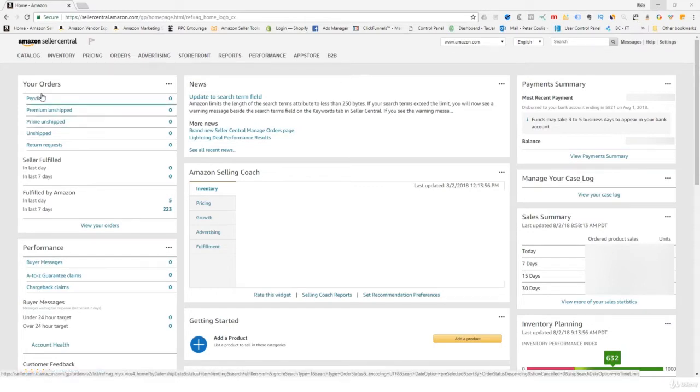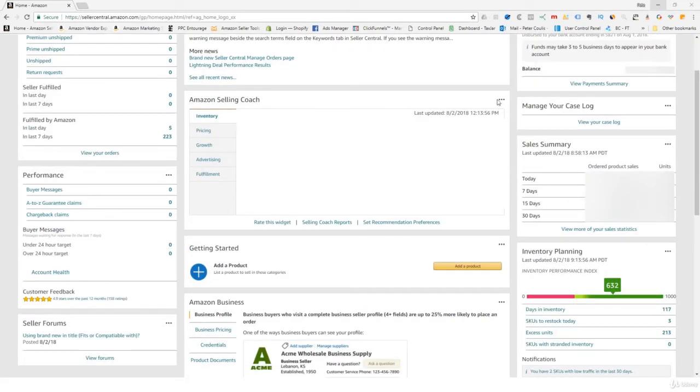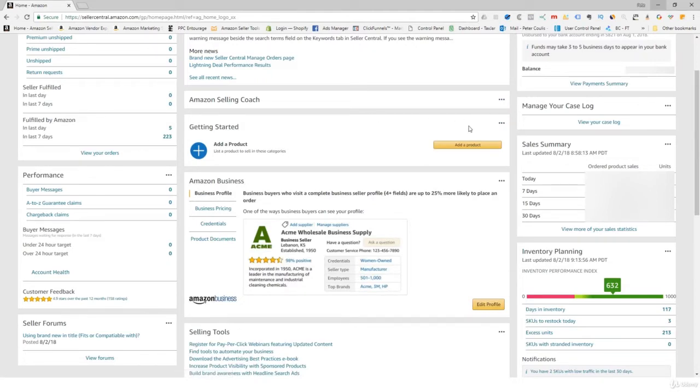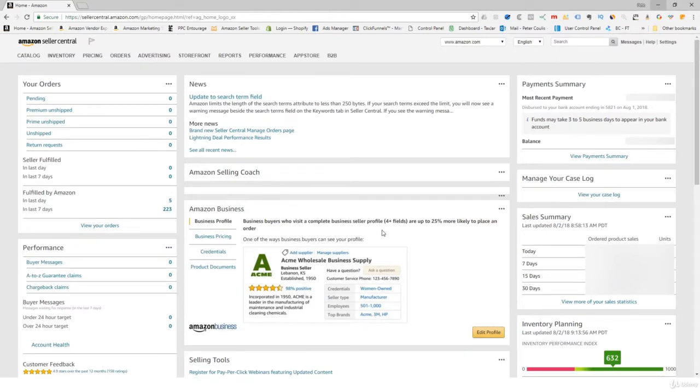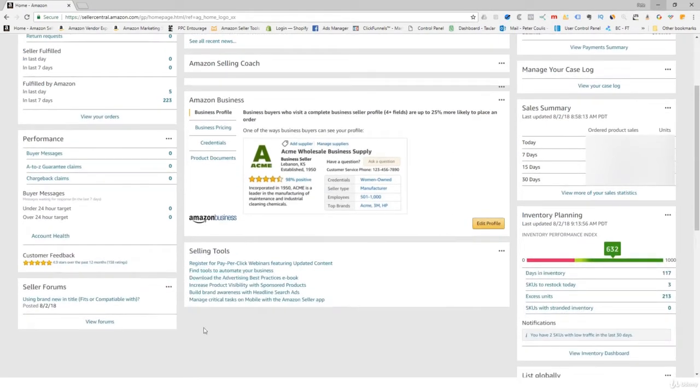So this is your main dashboard. It shows you your orders. It updates Amazon's little news feed here, just gives you random news. Here's where your payments display. This is an Amazon selling coach. And again, I think you can collapse all these if you don't want to see it. Again, I don't need to see this, but it gives you some Amazon business recommendations, selling tools, all this.